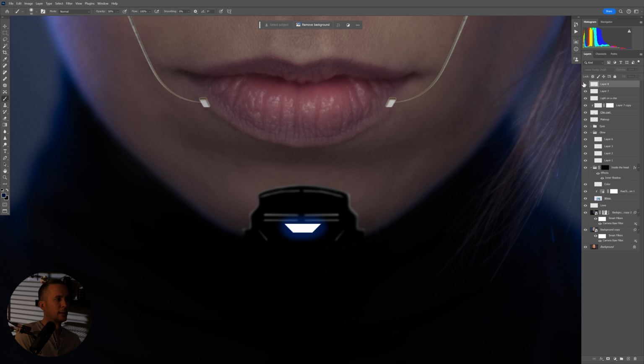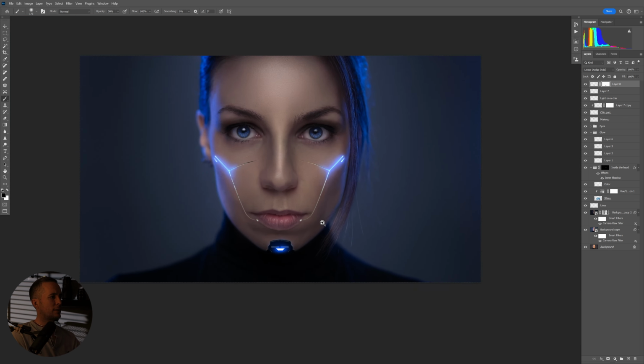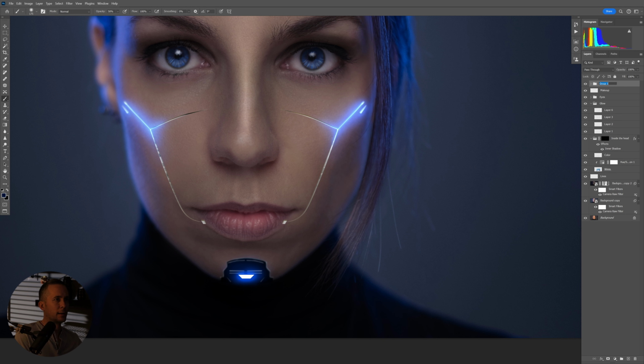And let's see. Okay, we can add a layer mask and just erase this lower part a little bit. And yeah, we have this kind of cool effect here. Let's group everything and make a chin part.